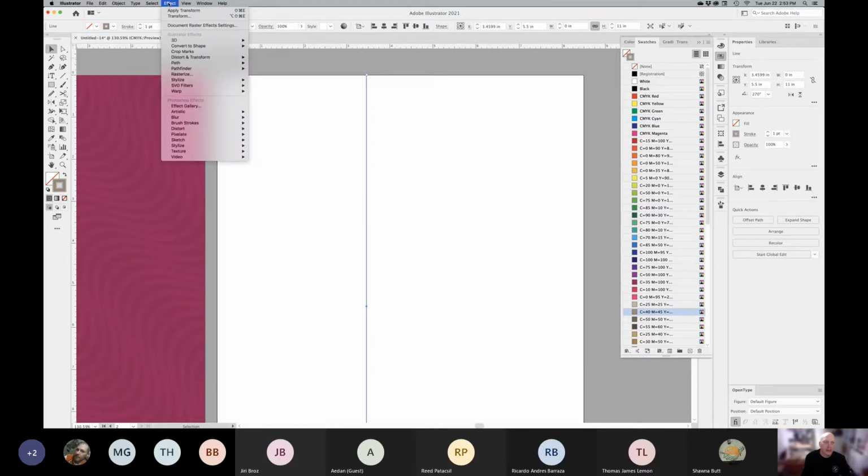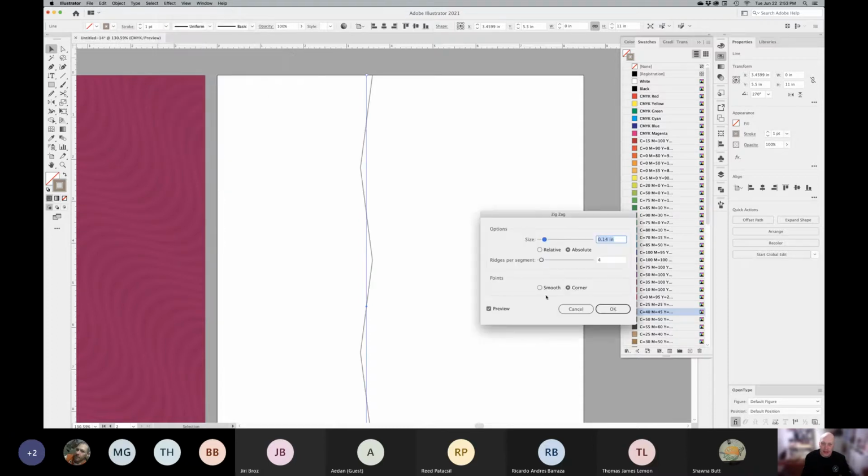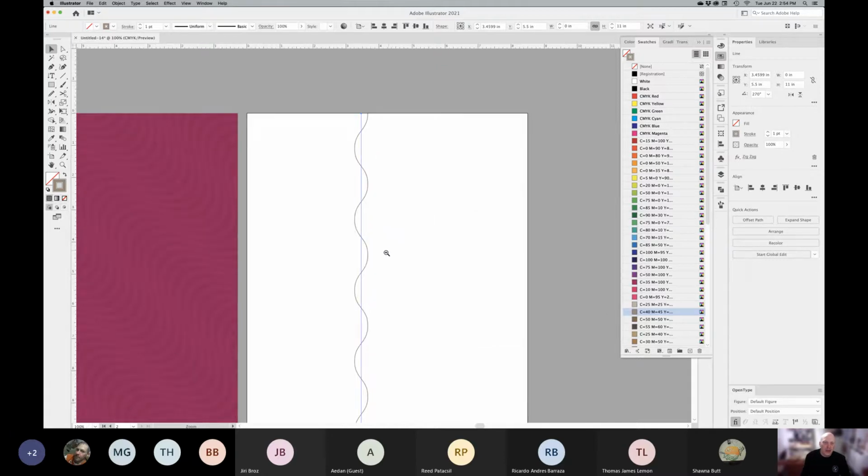So I'm going to go into my effects. I'm going to go in distort and transform, and I'm going to go zigzag. And right here, I'm not going to go corners. I'm going to make it smooth to make it a wavy line. And I'm going to keep it fairly low like this. So as I increase the number of ridges in my segment, this is what happens. And if I increase the size, of course, this is what happens. It gets really, really wide. So I want to keep it, at this time, a little bit more subtle like this. And I'm going to go OK.